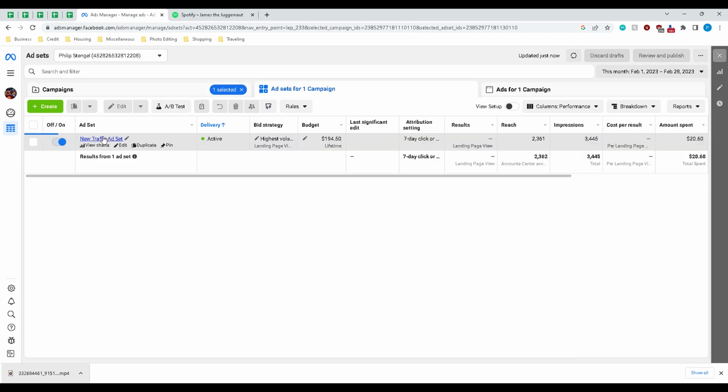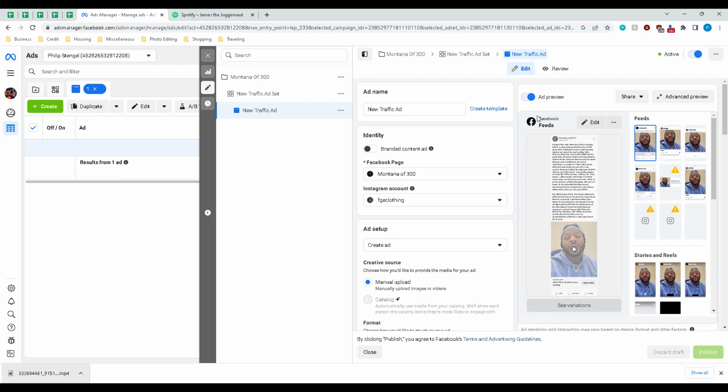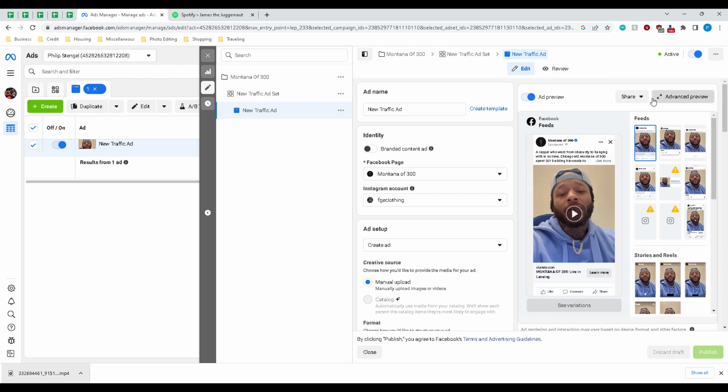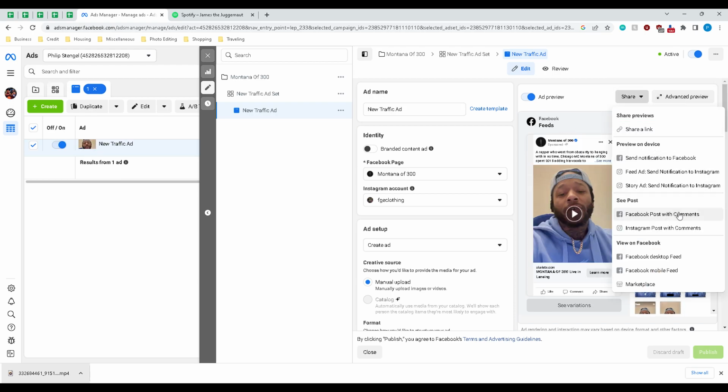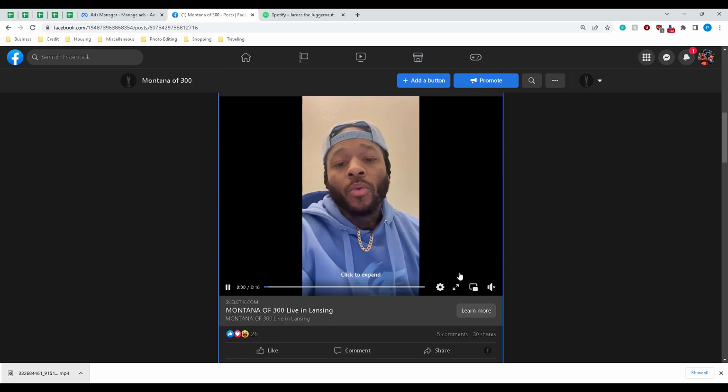It won't allow me to view an ad that is already done, so here's a current ad that's running from the Montana page, and under the post of comments, you can see, it might take a minute. It shows off of his page directly, and this is what it looks like.